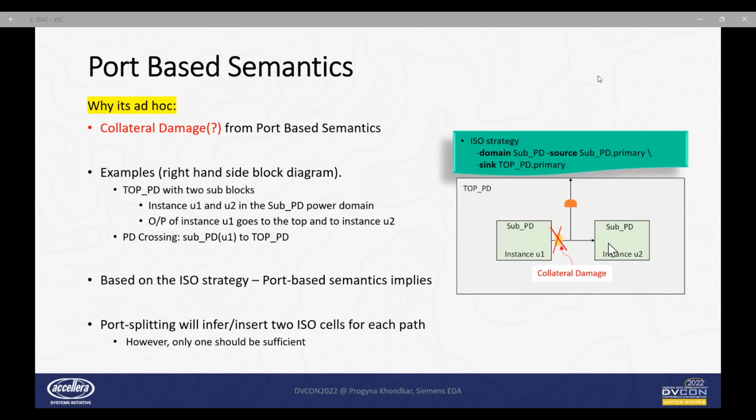Practically, the power domain crossing exists only once because instance U1 and instance U2 both belong to sub PD. So practically, the instance U1 output will only be crossing from sub PD to top PD. If we apply port-based semantics, port splitting will infer two different isolations, whereas only one power domain crossing or path exists. So we can see redundancy in isolation insertion, which is a product of collateral damage.